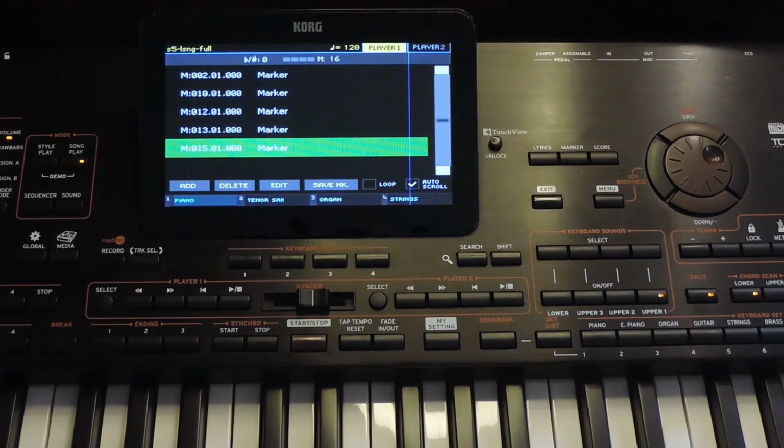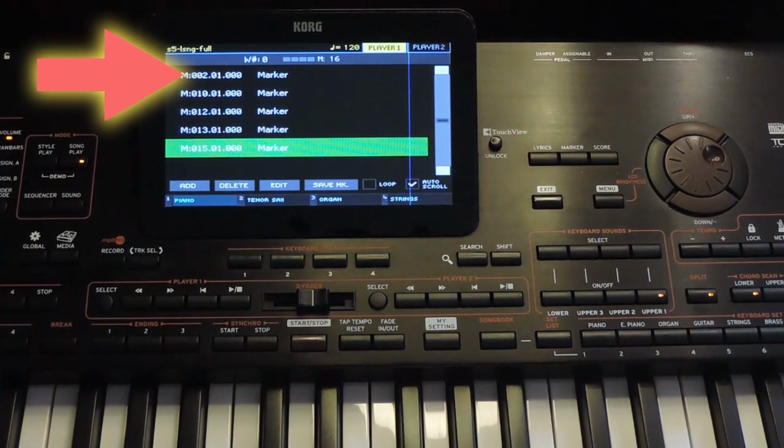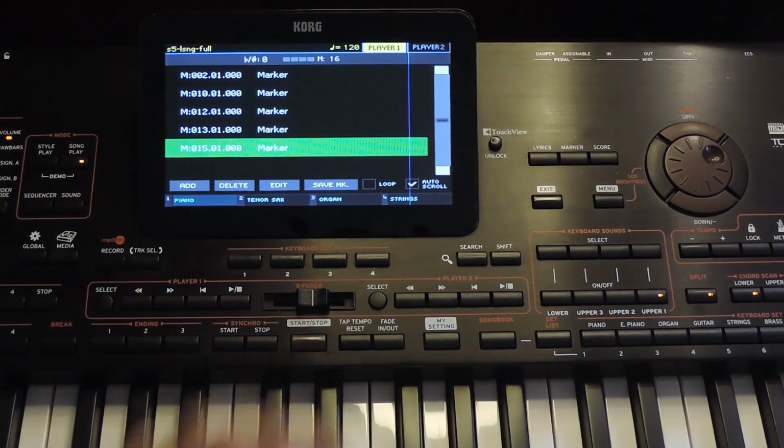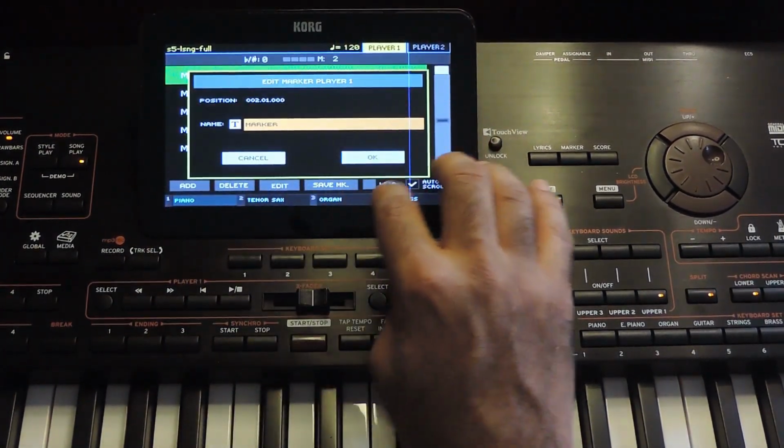Now the markers are added in the exact positions. The first one is at measure 2. This is because it is skipping the empty measure at the start. Now the names are to be edited. We can edit each marker and update the names.